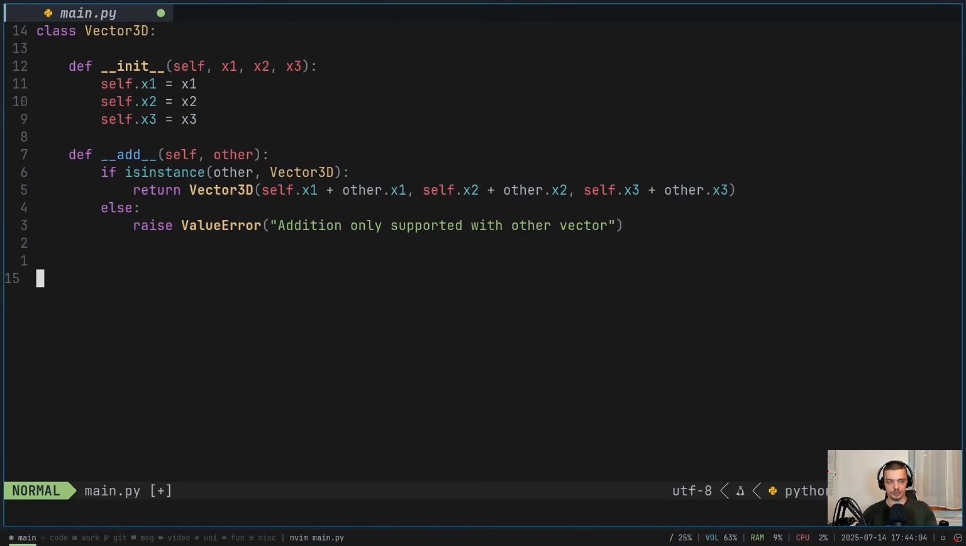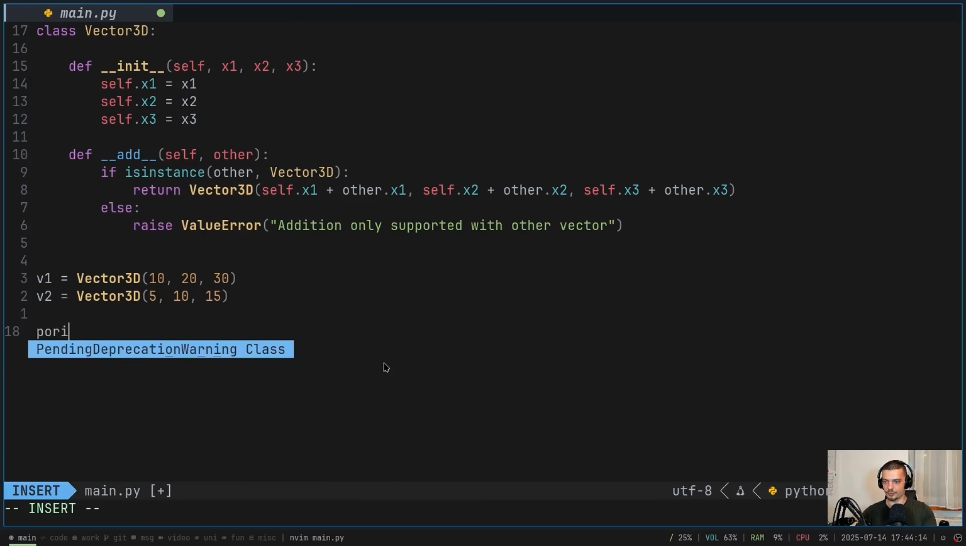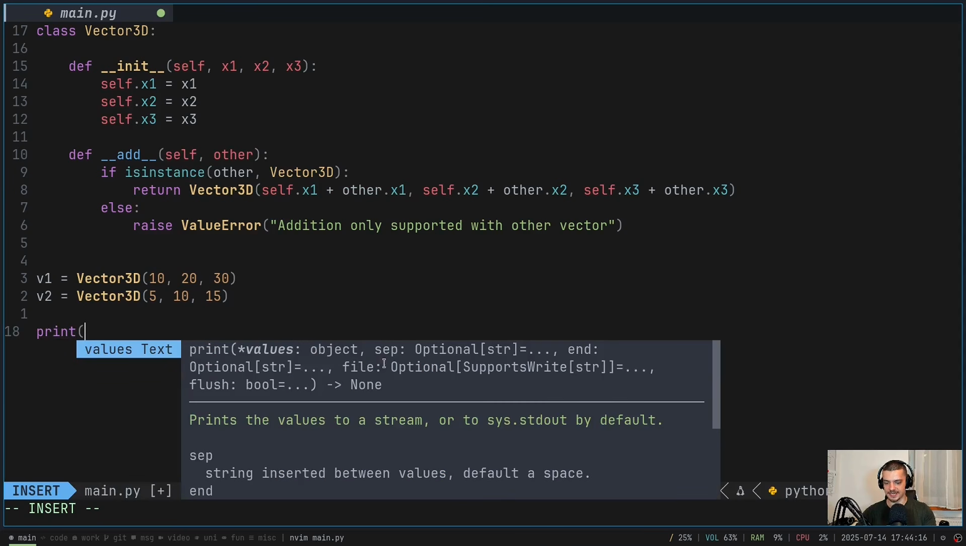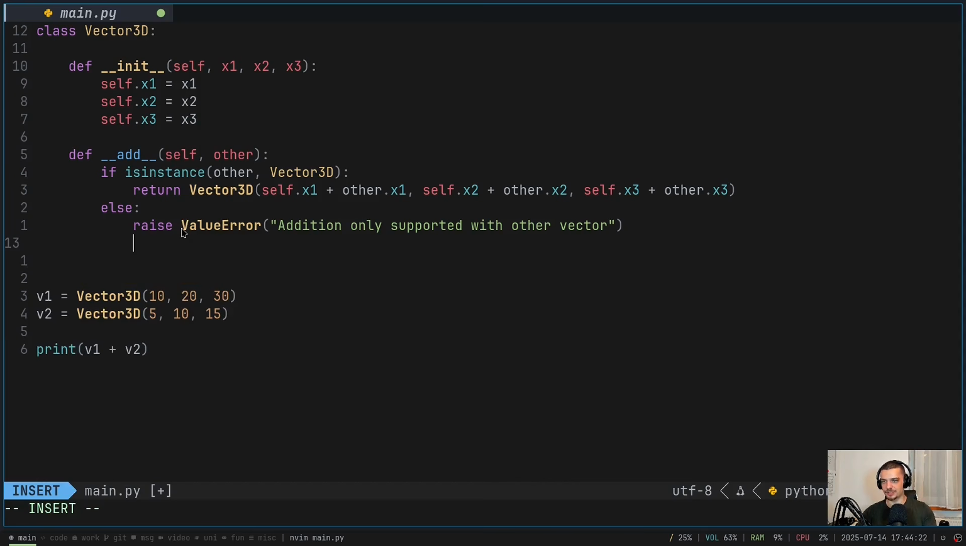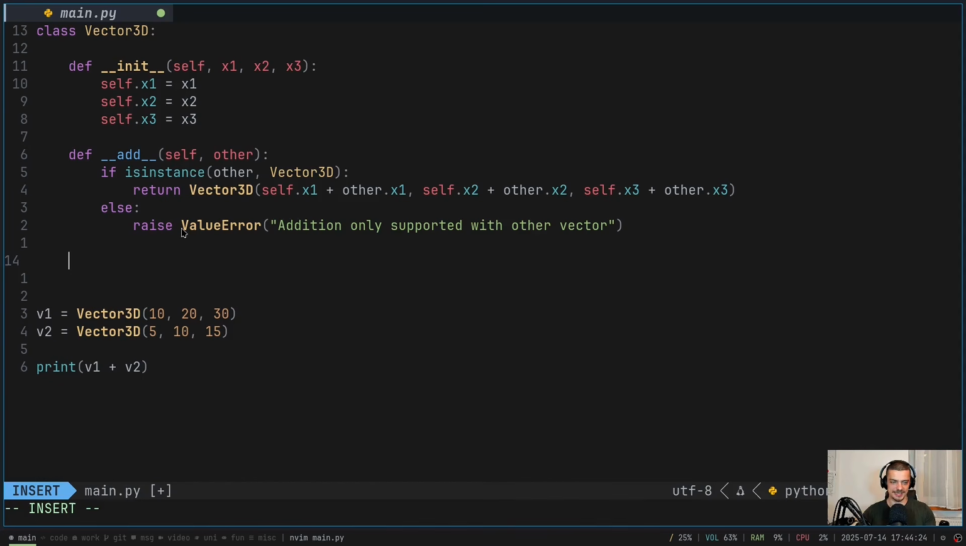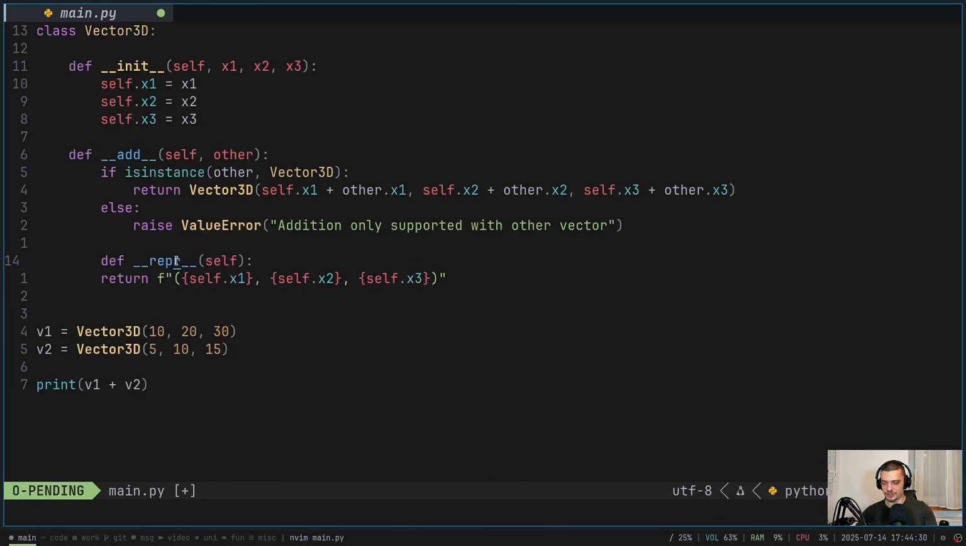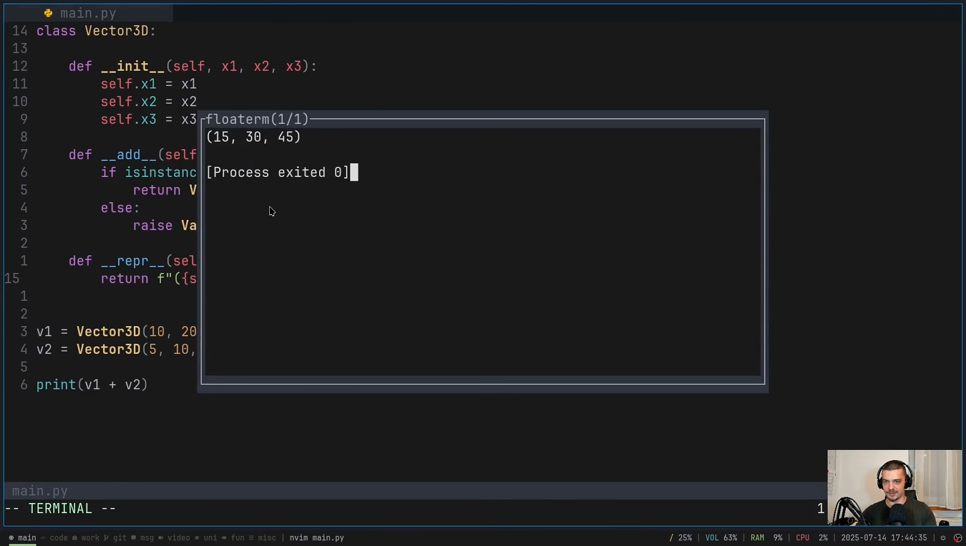Now with this dunder, I can take two vectors like this and print what happens when I say vector1 plus vector2. The important thing is I'm not going to see much because I don't have a representation dunder implemented here, which means we're just going to get the vector object again. So let me briefly copy the representation dunder, which just prints x1, x2, x3 as a string. Now I can run this, and you can see I get 15, 30, 45, which is exactly adding these individual values.